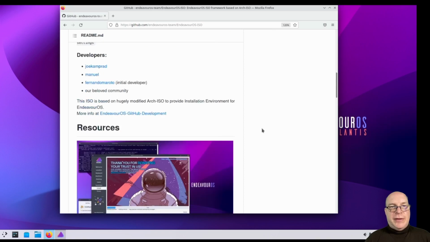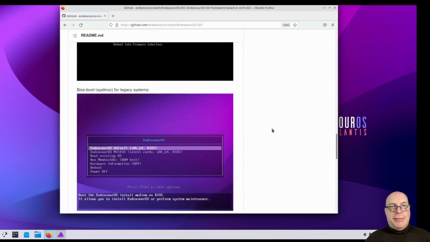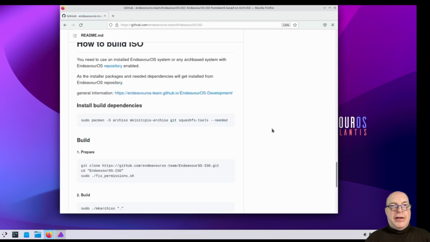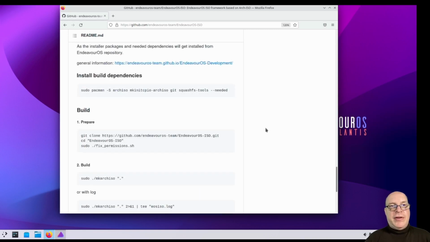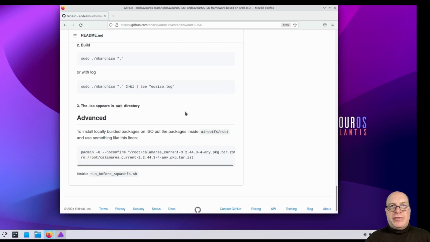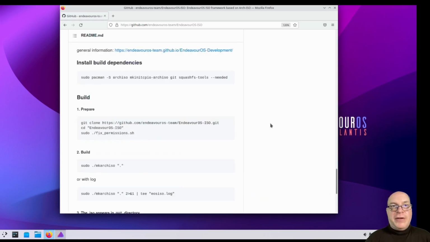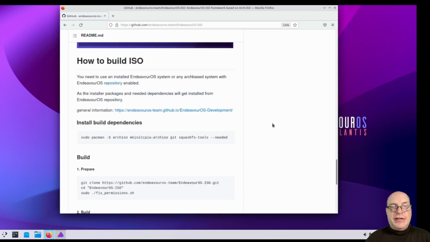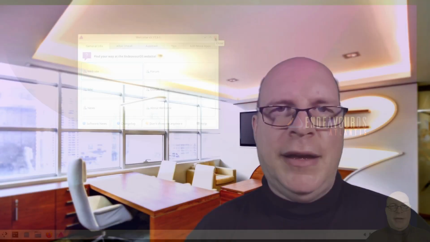And it gives you some front matter here, including resources to help you, some boot options, and also, perhaps more importantly, more interestingly, to me at least, how to build the ISO. So you've got just a few simple instructions that you can follow and build your own ISO after you've made, for example, some of your own customizations. So this is super handy and a super learning experience if you're new to Arch.